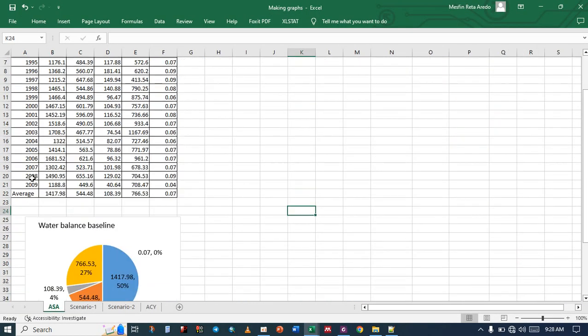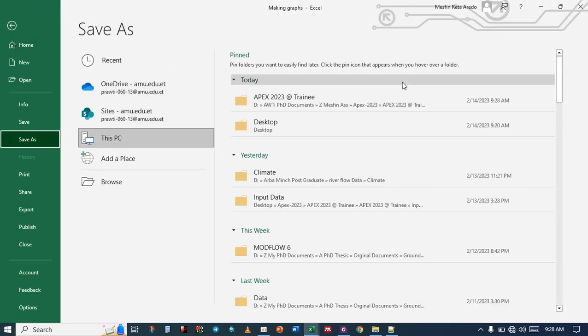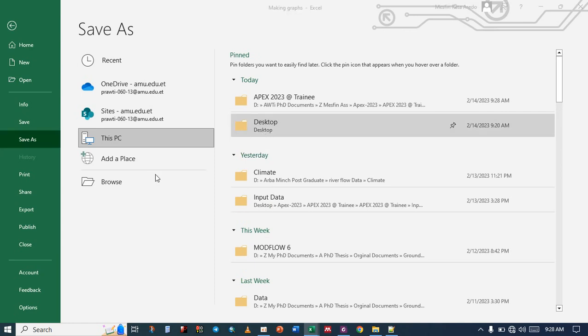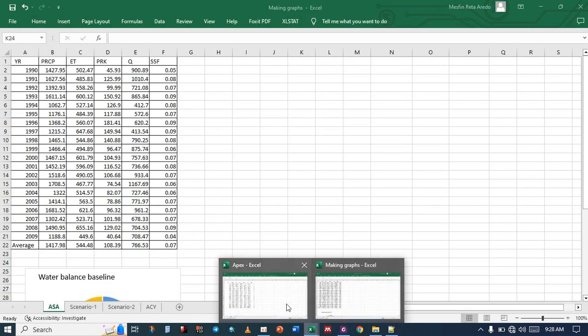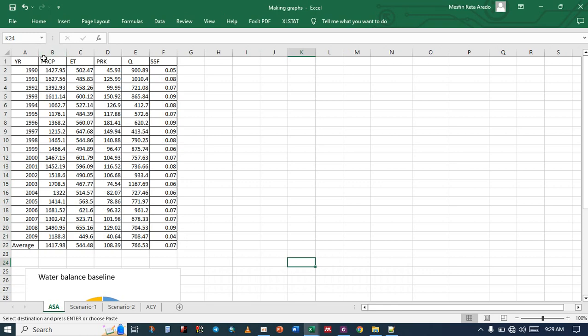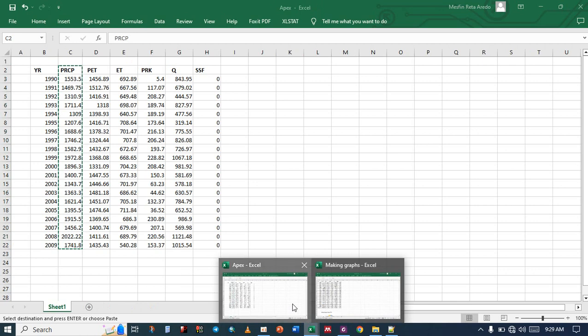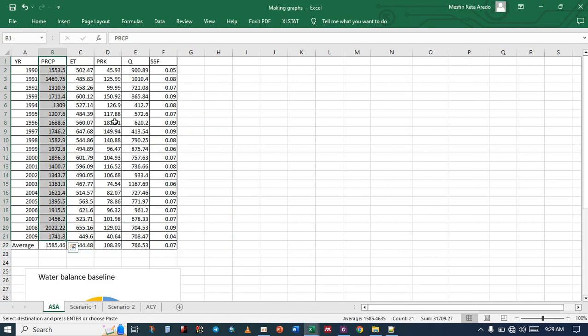For example, this is the ASL file. You copy the precipitation, bring it here. Also copy the evapotranspiration, percolation, surface runoff, and subsurface flow. And we would like to visualize the percentage distributions of rainfall into the different water balance components. So you just bring the value from here to here. So do not use any new Excel file. I mean that takes you more time.